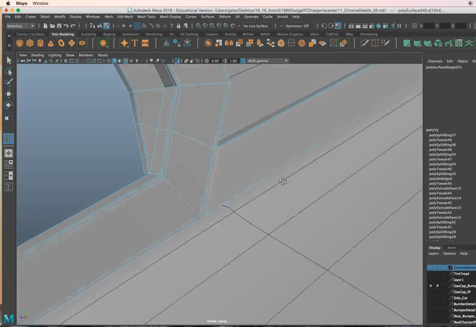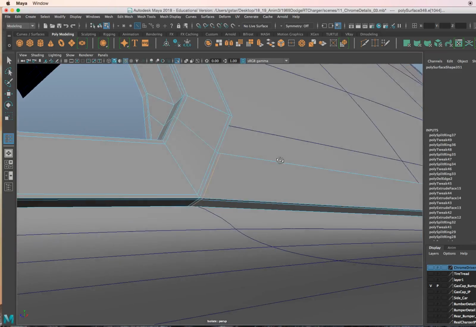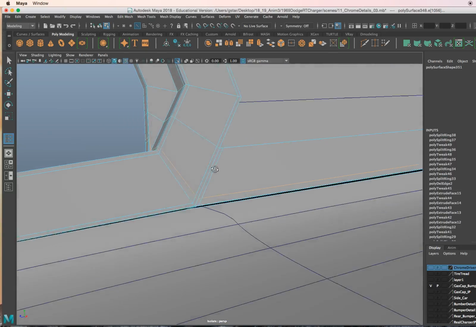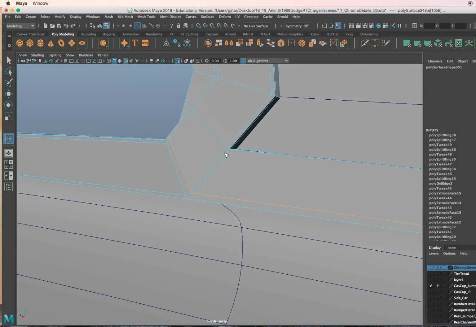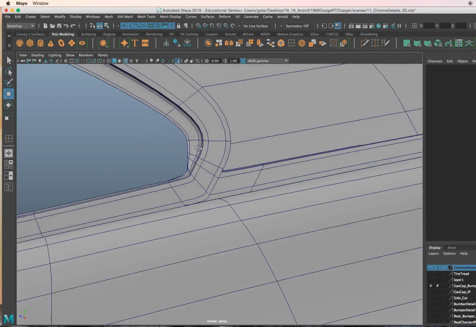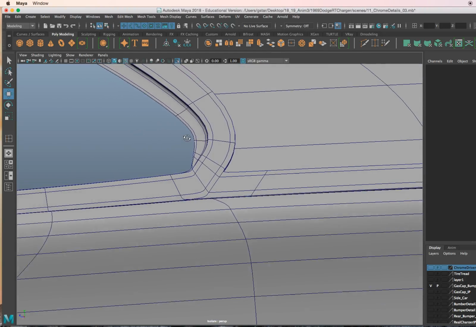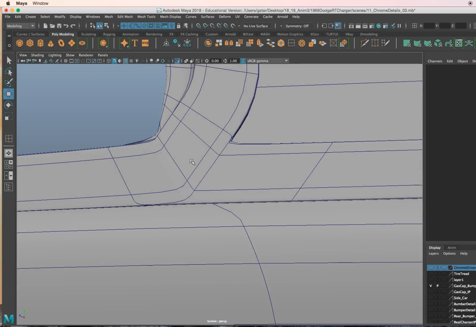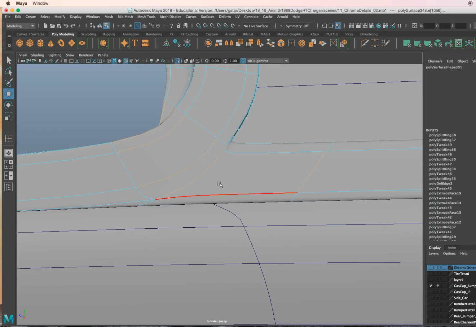Okay. If I add an edge loop here and another edge loop right here, it's going to become a little bit tight. Let's see. No, that actually looks pretty nice. Well, right here it's a little bit square. I'll show you what it looked like before. See, nice and smooth.